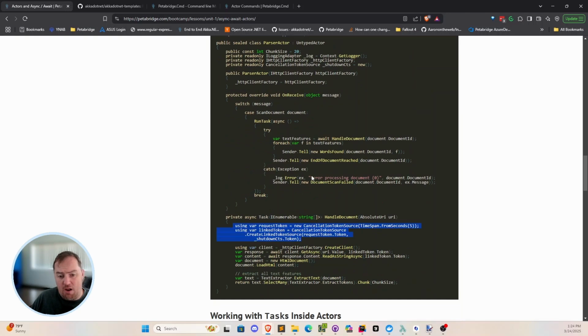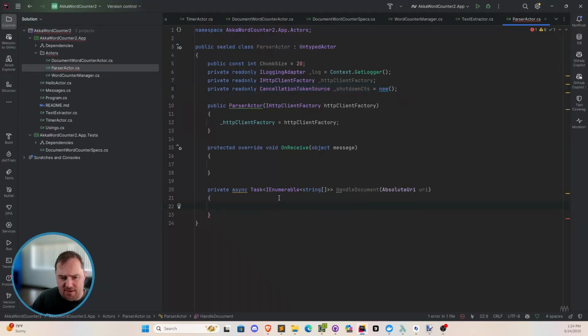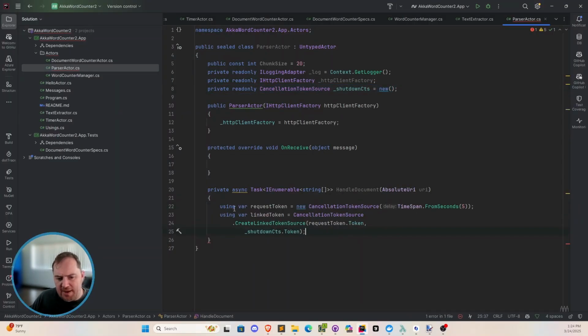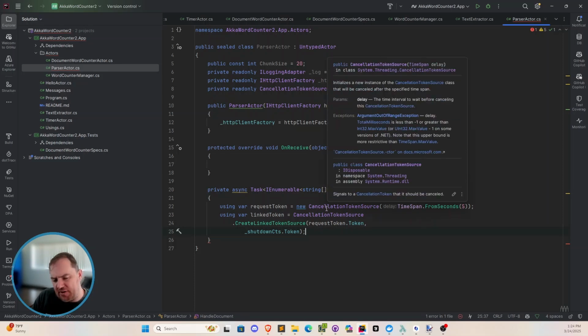Looks like I don't. Well, that's something I'm going to need to add to the written lesson. What we're doing here first is creating, this is a good practice to get into, what's called a linked cancellation token.